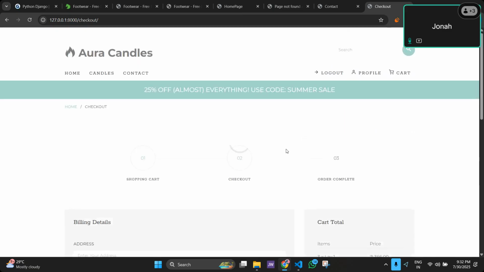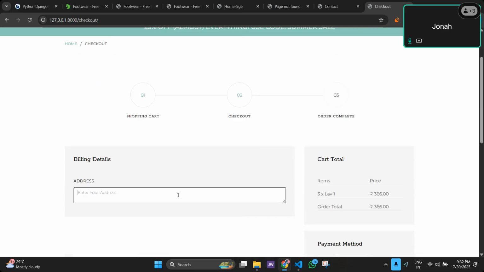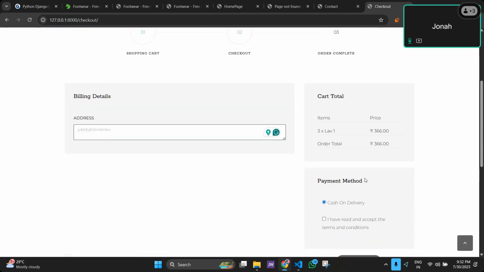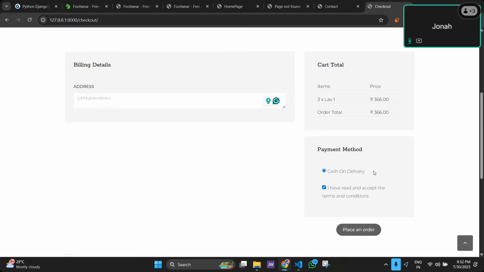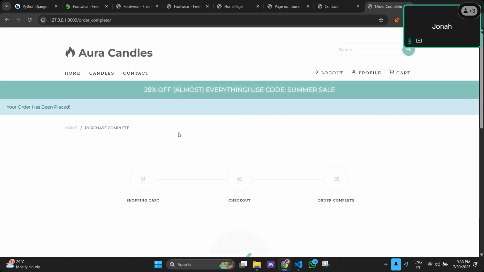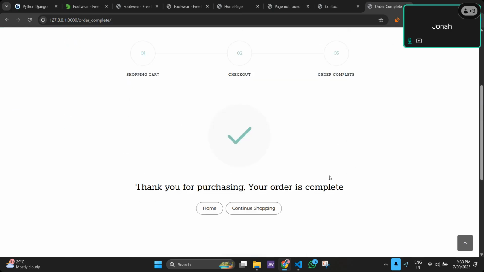And you can proceed to checkout. This is the checkout page, and you can give your address around here, something, blah, blah, blah. And the only option that I have put here is cash on delivery. I haven't integrated a payment method, and you can place your order and see the purchase has been completed.